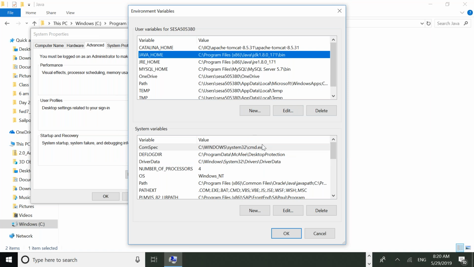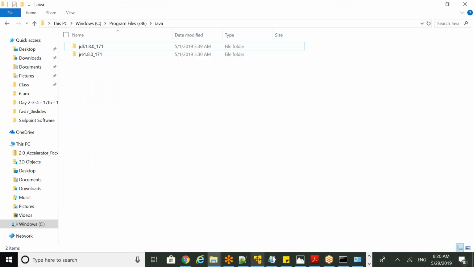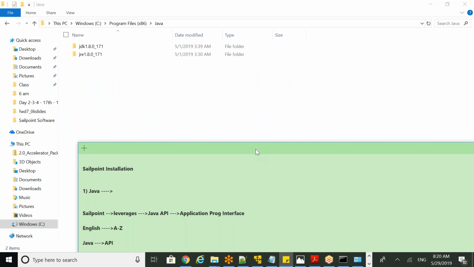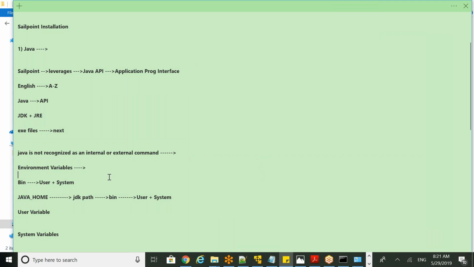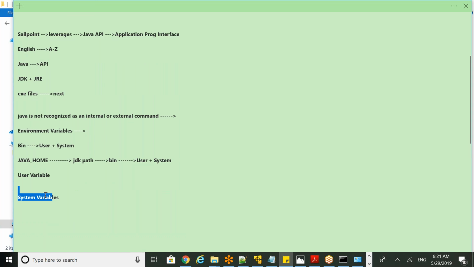And since it is pointing to bin, I need to define it in my system variables as well. System variables are the ones that directly impact your registry. We have a registry in Windows, and system variables directly impact it. So we will have a pre-existing variable over here called path. We will go to the path variable and add our JDK path.